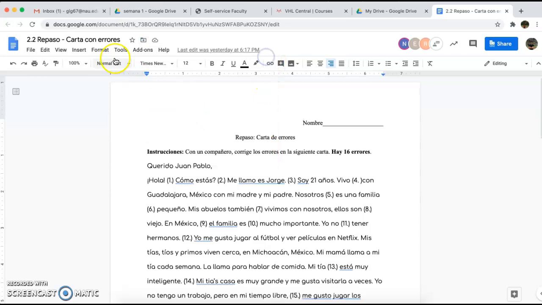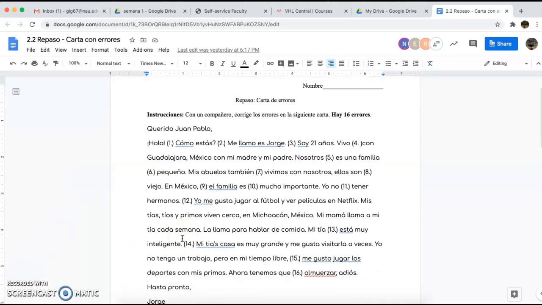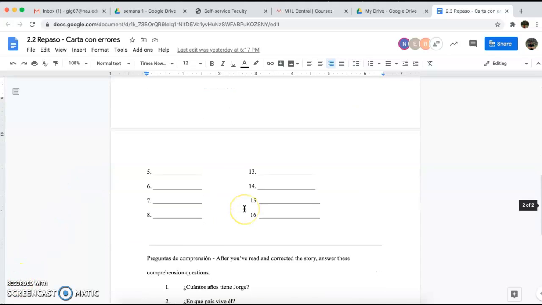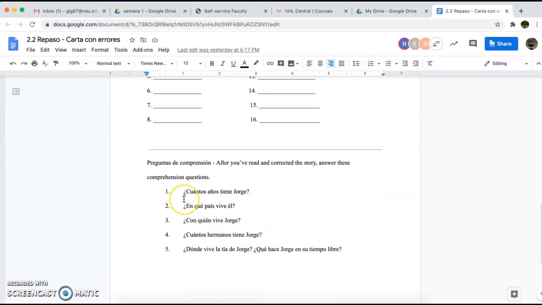And that should be all for your homework today, the Carta con Errores. Please email me if you have any further questions about that one, but make sure you find the errors, write them on the lines, and answer the comprehension questions.